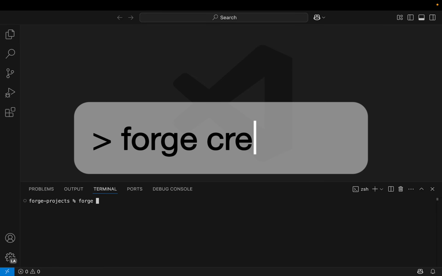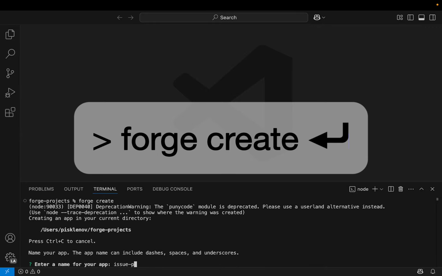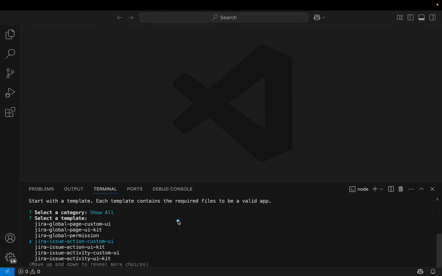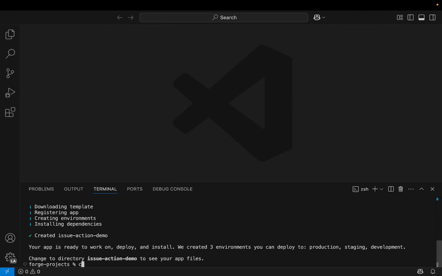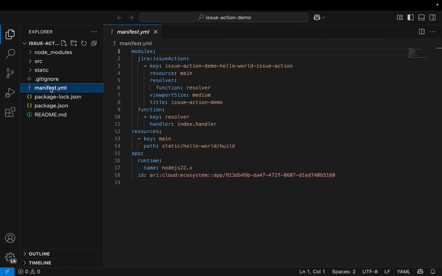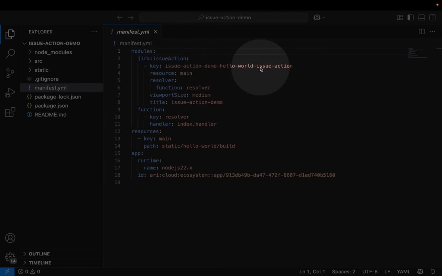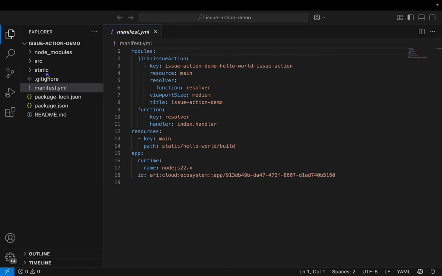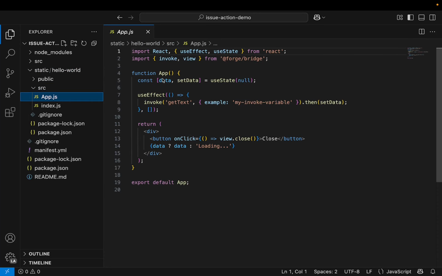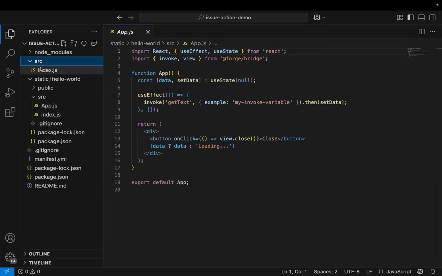Setting it up is pretty straightforward. First, you will create a new Forge app using the forge create command and select the issue action template. You can choose between a custom UI example or UIKit example, depending on which approach you prefer. The key part of this example is a manifest file, where the issue action modal is defined, the resource folder with a custom UI example, and the resolver function which allows your UI to communicate with the Forge backend.